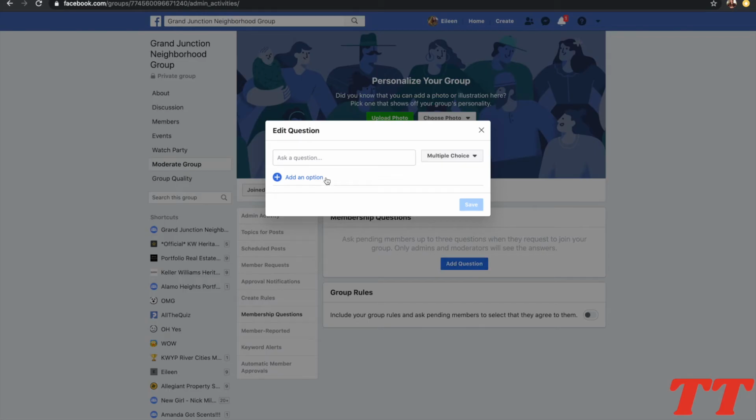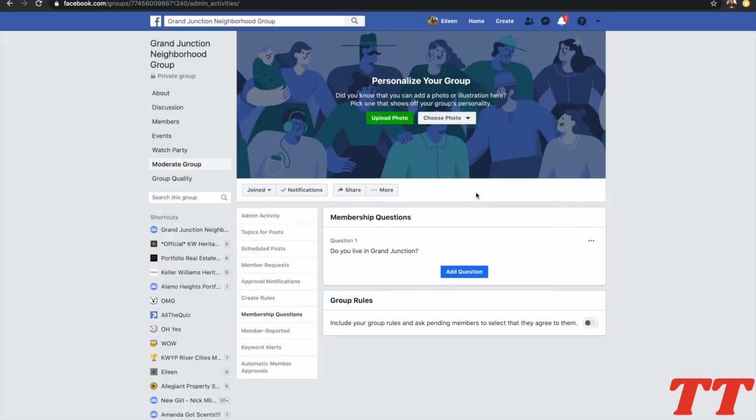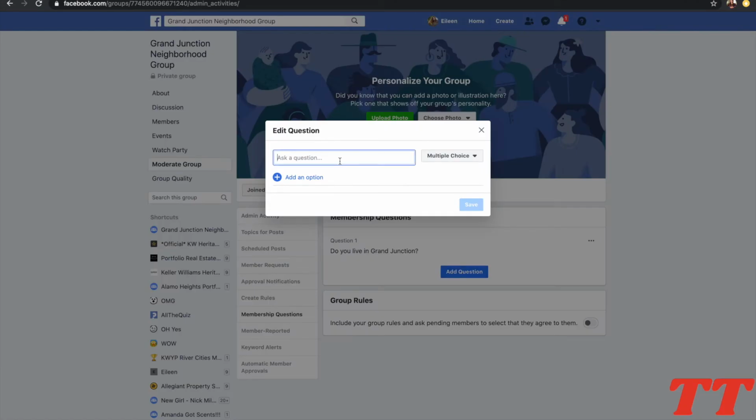So one question I would ask is, of course, do you live in your neighborhood, but do you live in Grand Junction? We want it to be a written answer. So we'll save that. We want to add another question, and we'll say, what street do you live on?